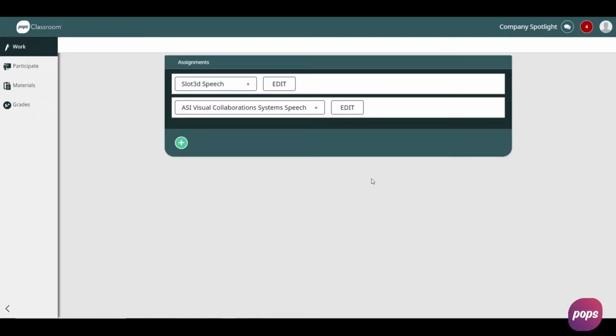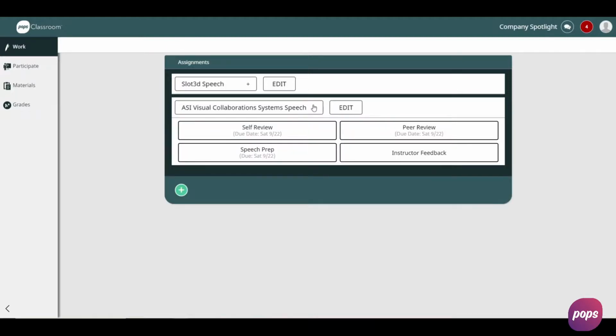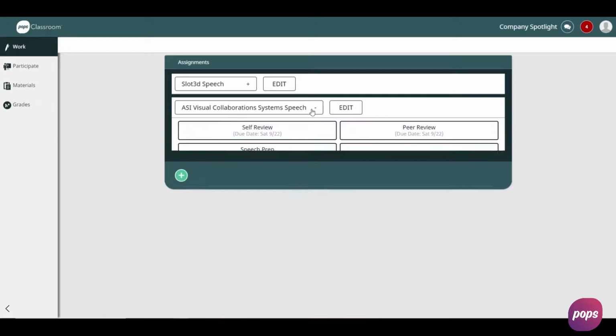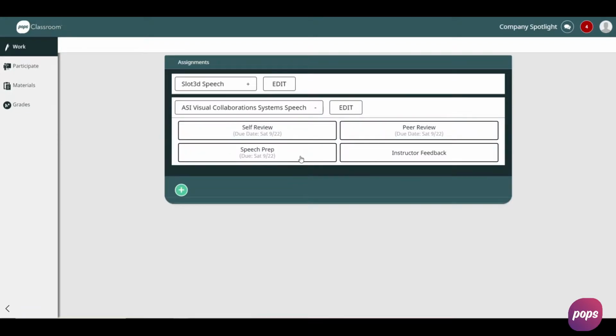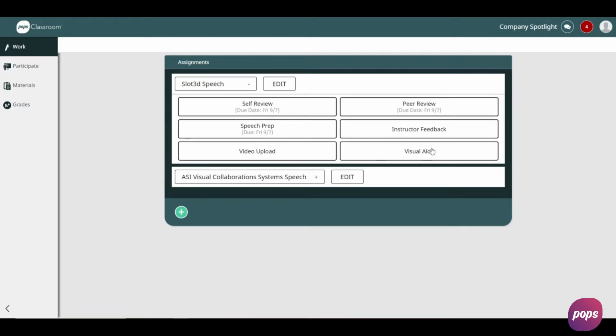The first step in utilizing the presenter feature within Pop's Classroom is going to be to make sure that your speech assignment has visual aids turned on. So as you can see, this speech does not, and this speech does.